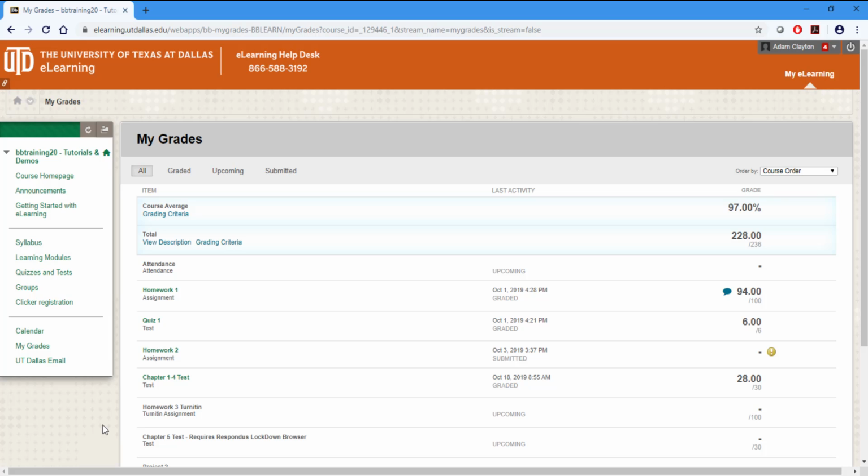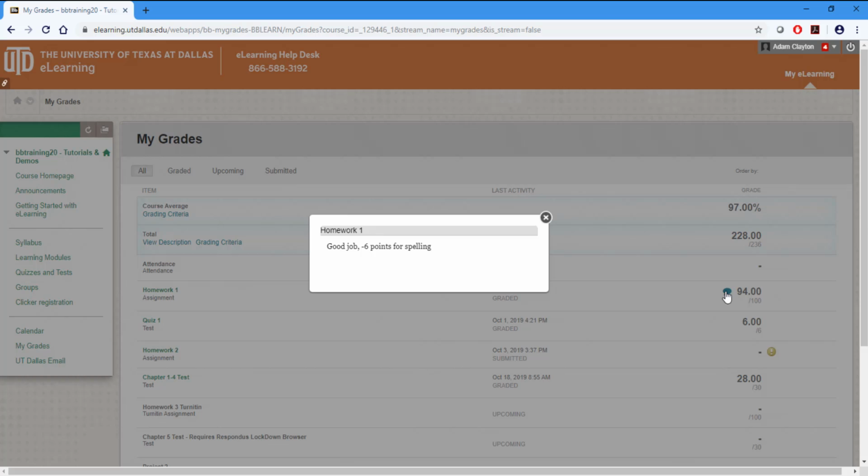your course. Grades that are submitted but waiting on a grade from your instructor or your TA will have a yellow exclamation mark. Grades that are visible will show a score out of a certain amount of points. If your instructor has offered you feedback, a blue chat button will appear next to your score. Click on it to view the feedback.